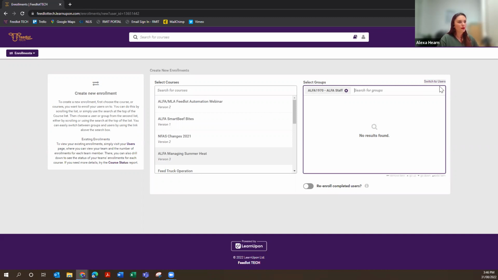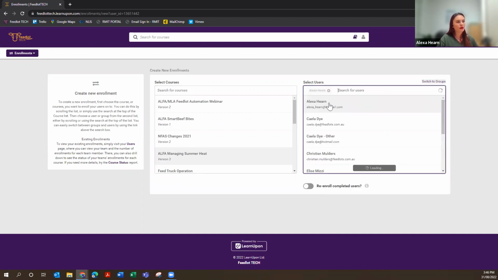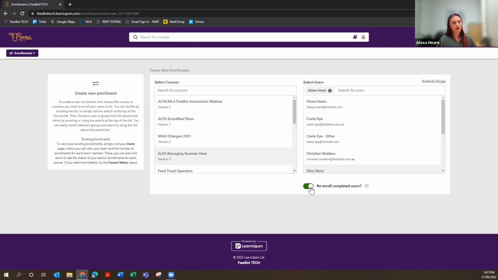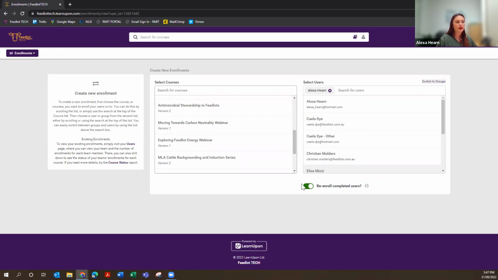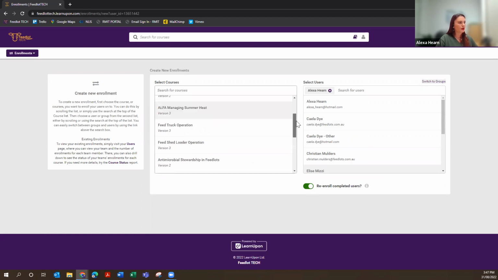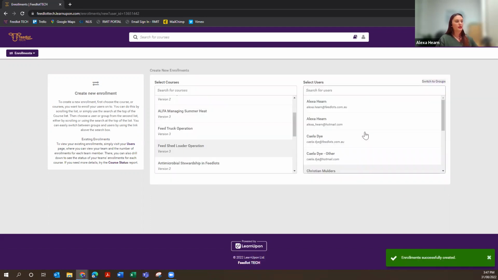If you are looking at your user and they've already completed the course, however, you would like them to redo the course, you can go down here and re-enroll completed users. So if for whatever reason one of the courses that you're looking for isn't coming up on this side, you may need to just toggle on this button down here. So we can just re-enroll Alexa back to that course.